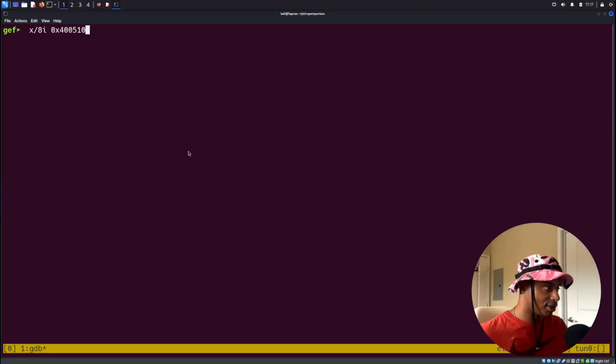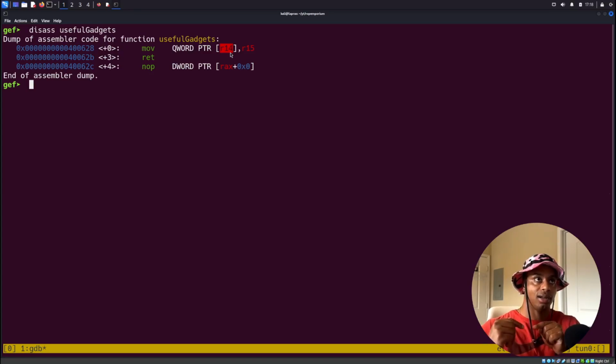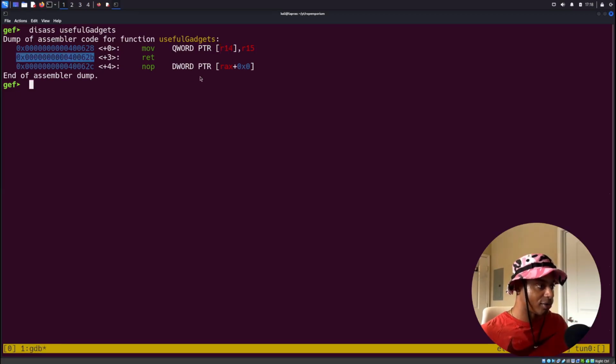We have usefulGadgets. So let's disassemble usefulGadgets now. Okay, so we have this instruction here. And we saw that earlier in the intro, where we're moving, in this case, whatever is inside register R15, we're taking that and storing it at the address in R14. So R14 here has to contain an address, right? And like this is an address, for example. So R14, go to that address and write it there. You're referencing a pointer, essentially.